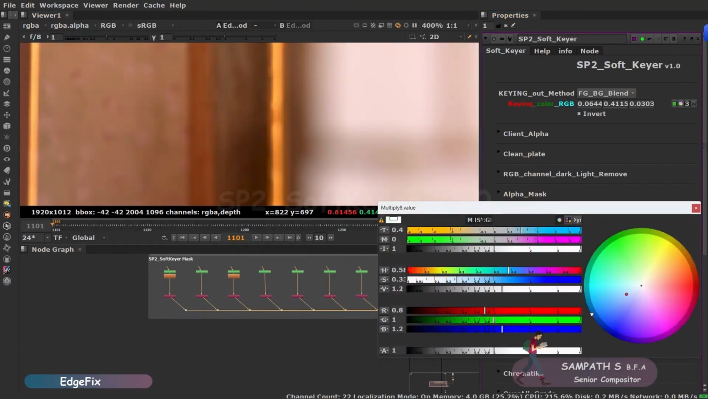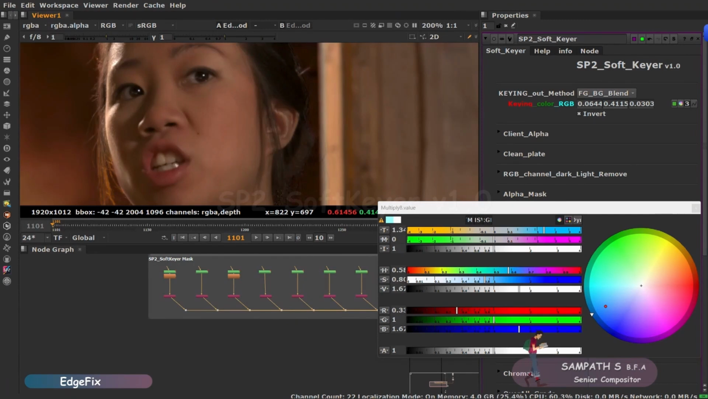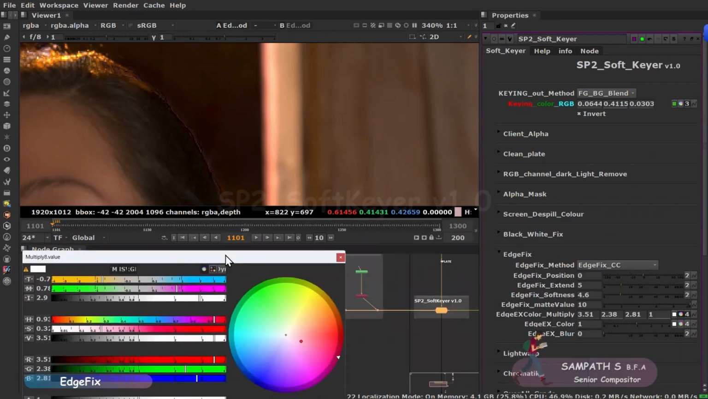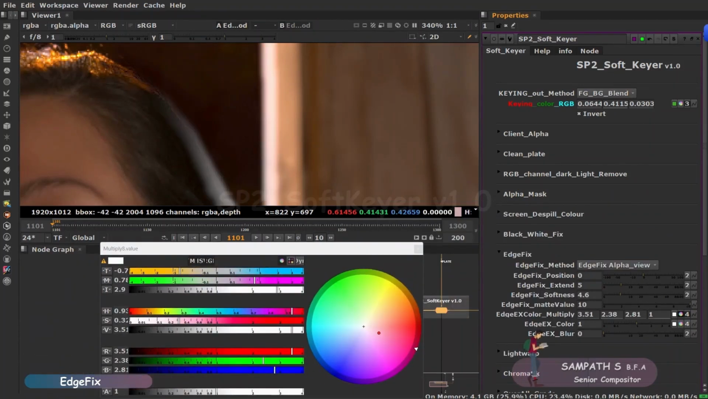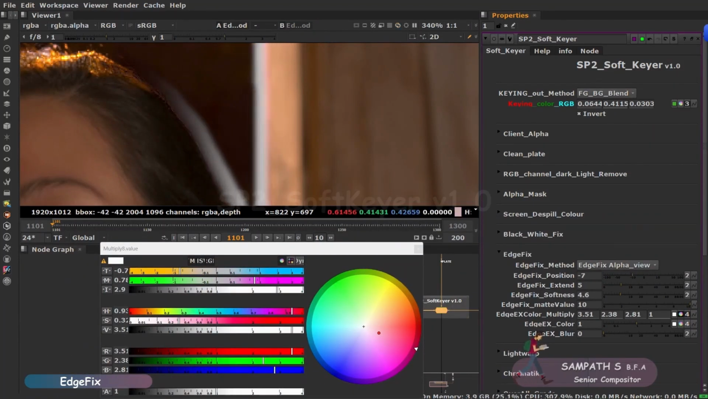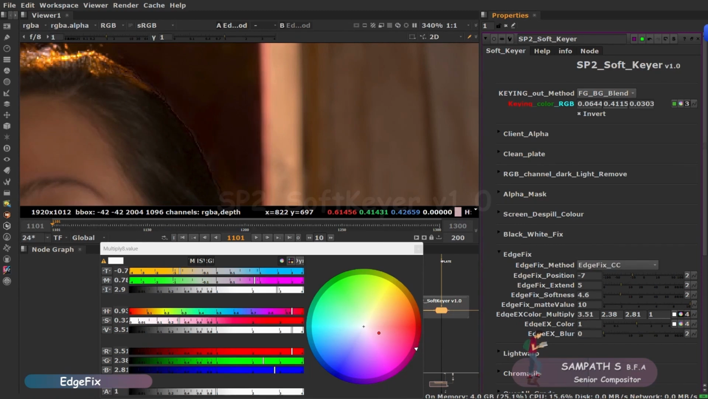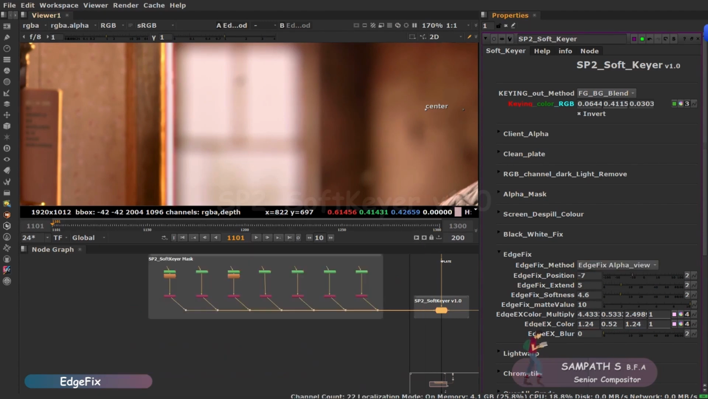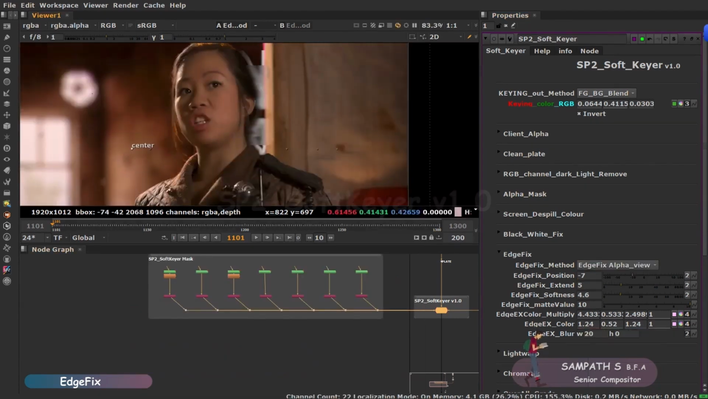Use Edge Position to slightly shift the edge alignment if there are any gaps or mismatches. Then apply Edge Extend using Alpha Extrude to expand the edges and fill small holes. Adjust softness to smooth the edges and avoid harsh outlines. Use Matte Value to increase or strengthen the alpha where needed. The Multiply control helps blend the edge values more naturally.